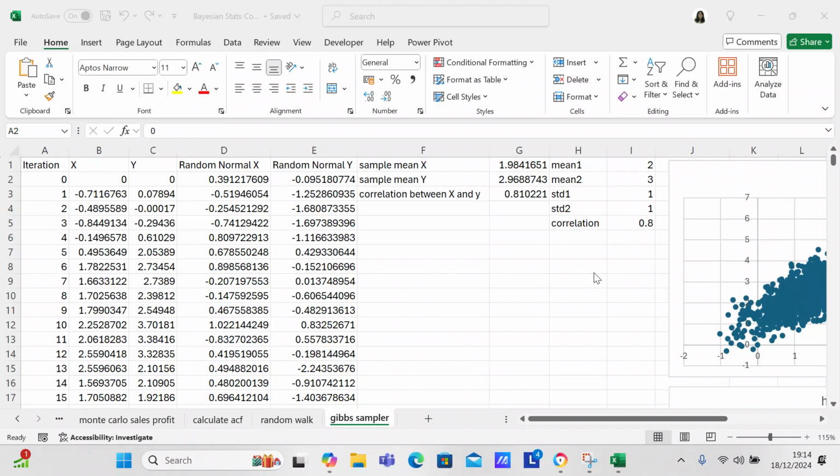In my last video, I discussed how to make a Gibbs sampler in Python and R. And in this particular video, I'm making a Gibbs sampler in Excel, because a lot of people use Excel for their work. So they'll have Excel, so they can make a Gibbs sampler using Excel.